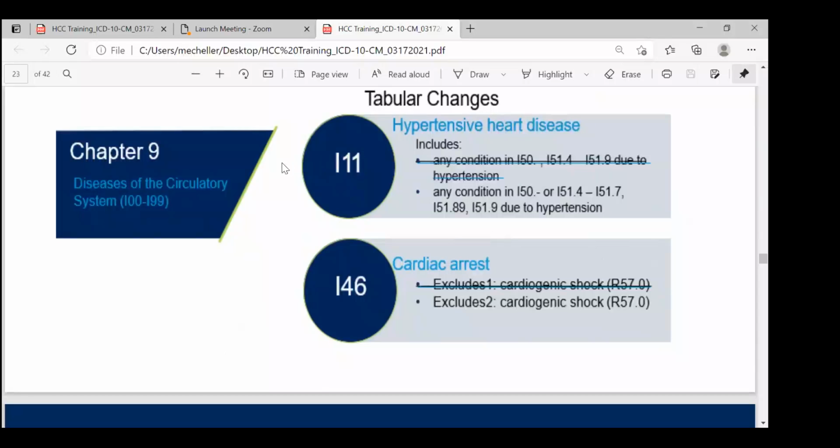So these are tabular changes that occur within the ICD-10 book. We just highlighted what we talked about earlier related to hypertensive heart disease. Those changes will definitely affect RAF. So make sure that you have the correct digits following the decimals to identify specificity when you're coding and documenting. These are tabular changes in your ICD-10 book that describe those changes and how you would identify them.